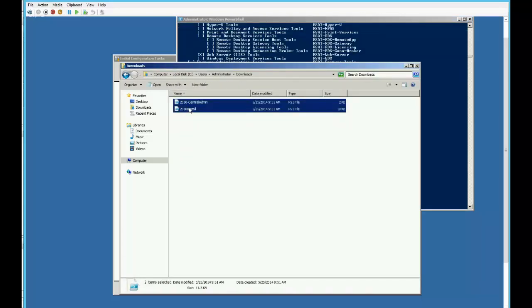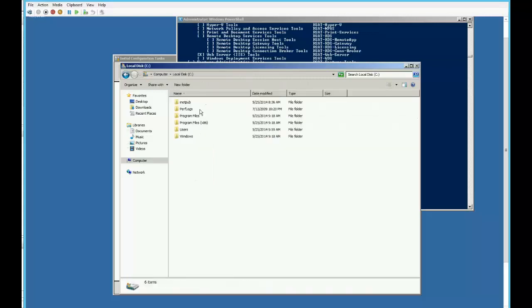So now look at the downloads. Yep, see they're right there. We don't want them in there. We're going to cut them out of there and we'll put them in the installer's download folder. Right in here.